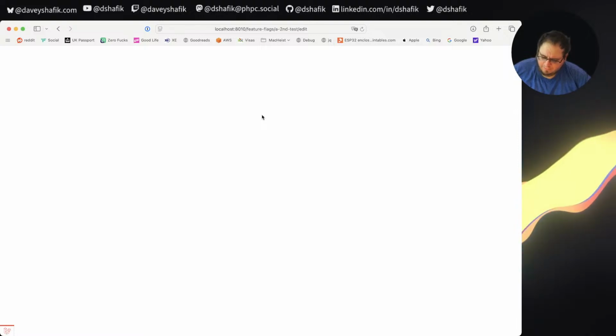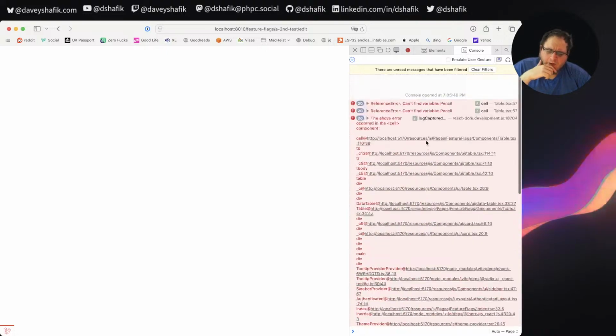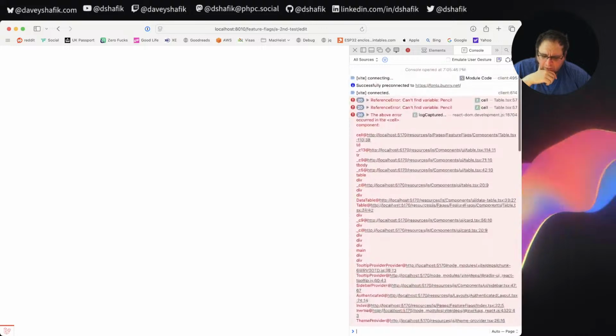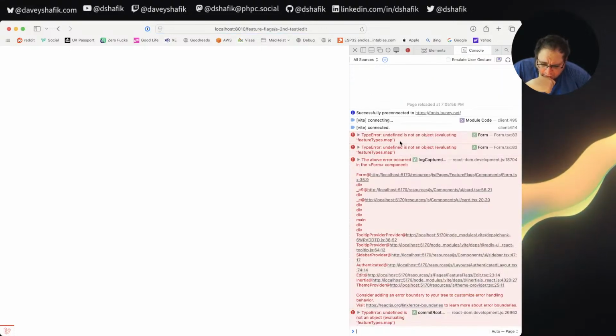Well, it found the slug. Let's see what's happening with this page. Why is it broken? We're going to clear this and refresh. Wow. Clear that and refresh. Undefined is not an object. Feature types dot map.